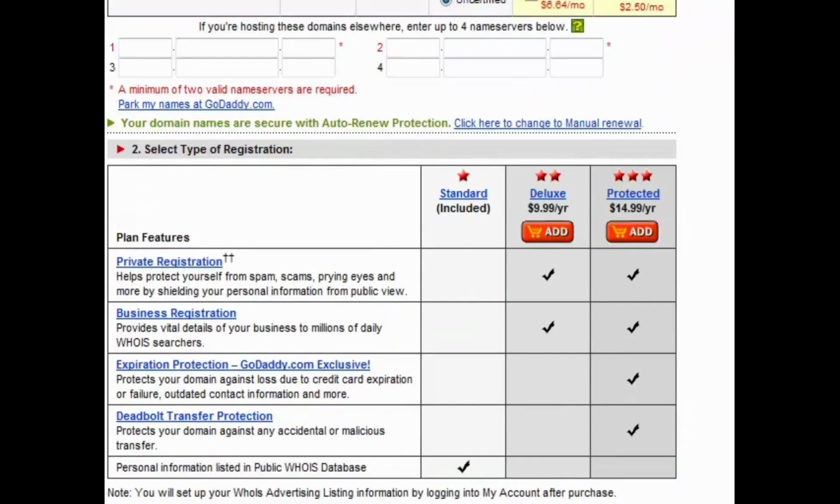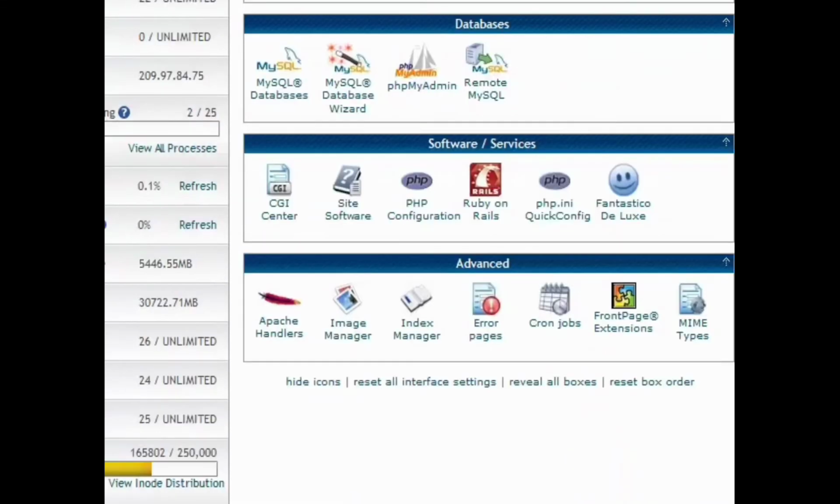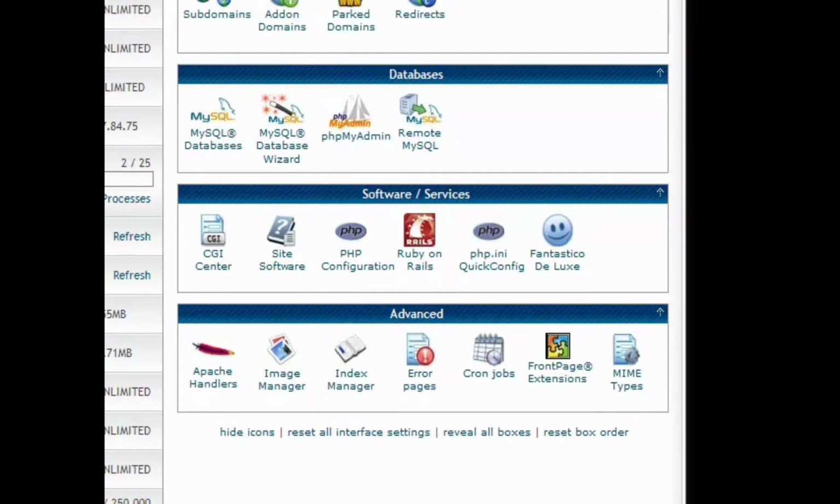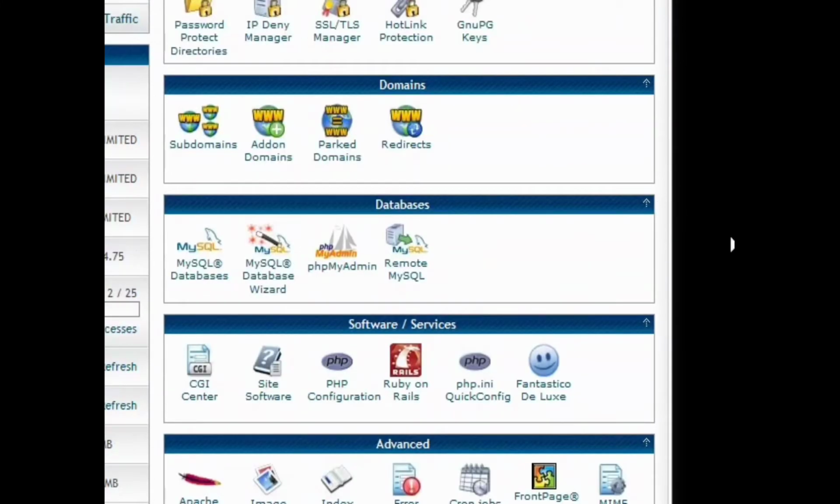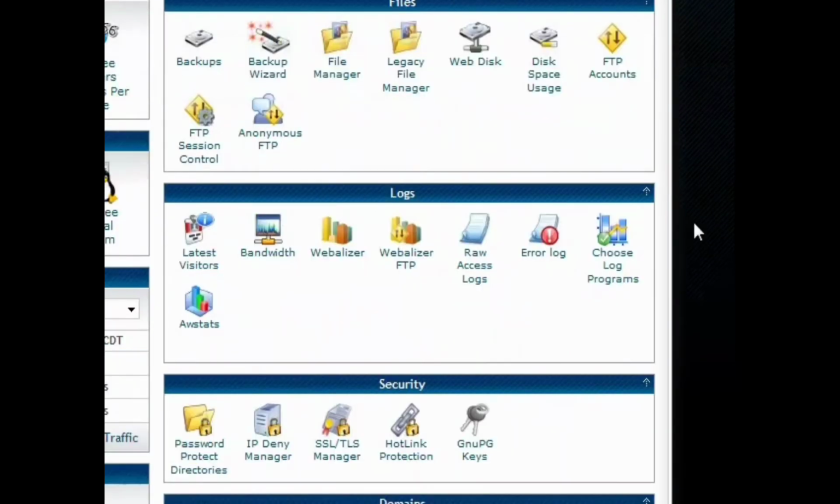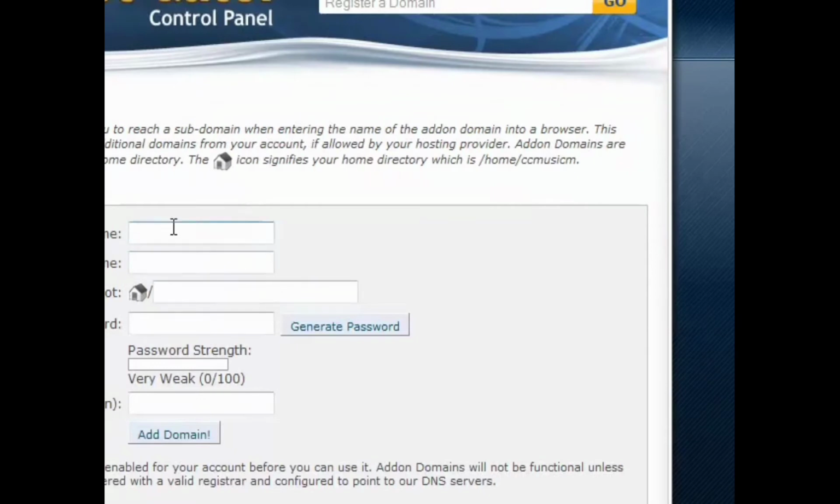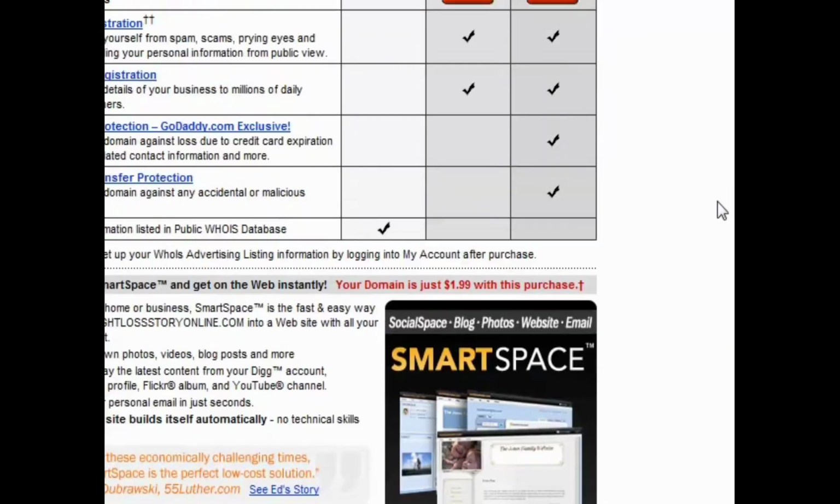All right. And that would set everything up. You would then go into your HostGator cPanel. If you set up your hosting first and you didn't have a website, you would have to do this differently. But if you already have this, you just go to add-on domain, and then you type in the domain name that you just registered, and then a password, and then click add domain, and it would add the domain to it. All right. So that's how you would go about doing that.